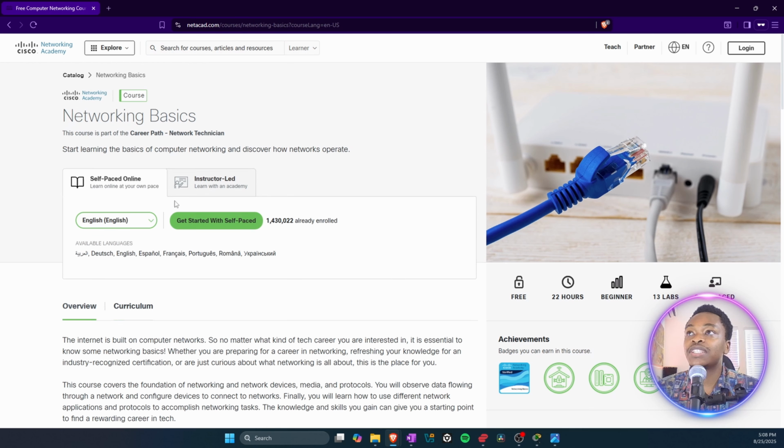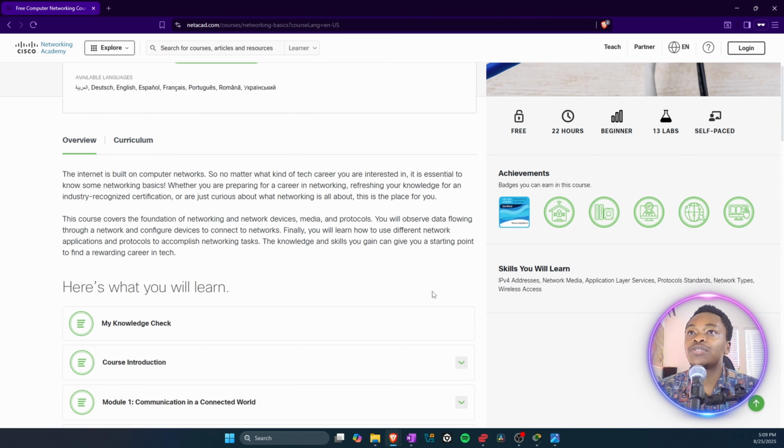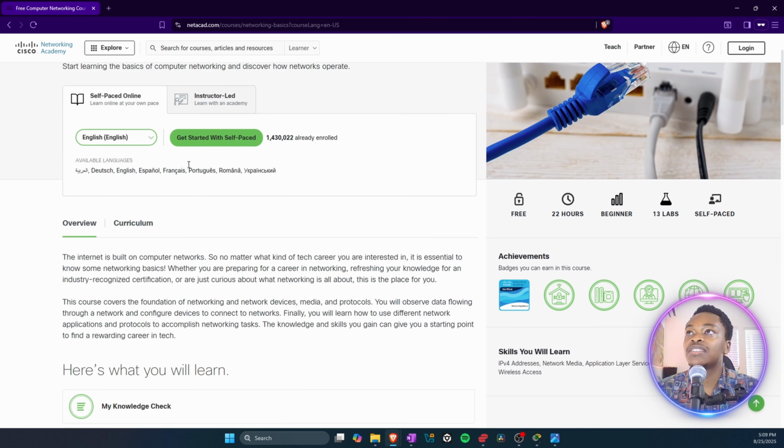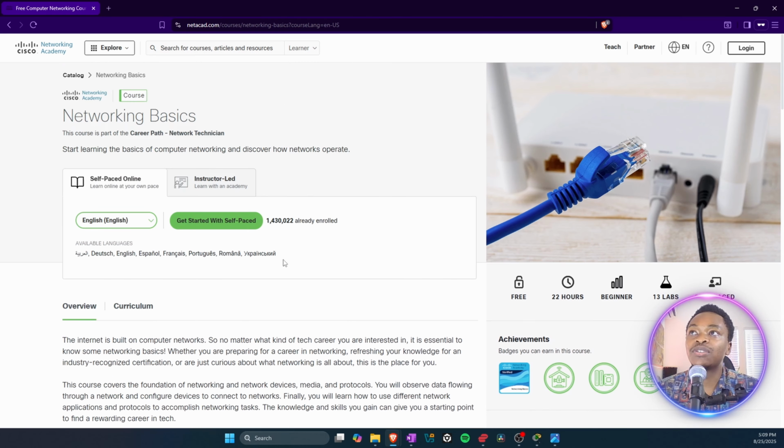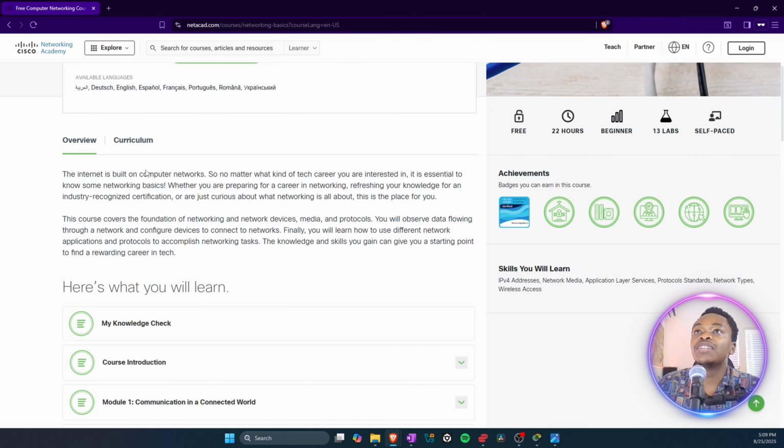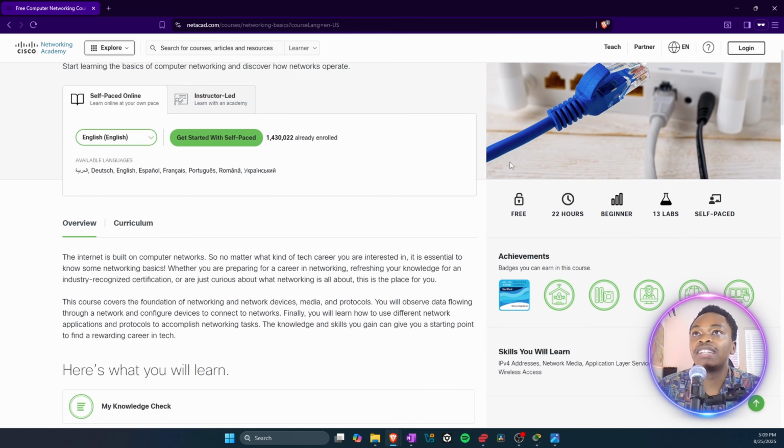And then once you've selected the networking basics course, of course it will have something about registering. It's just that I've not signed in, but it will have something about registering. There you can click sign up. See, it's a free course, almost just 22 hours. It's a matter of how fast you learn. It has 13 labs that you will use Cisco Packet Tracer to do. So you're going to learn a lot.